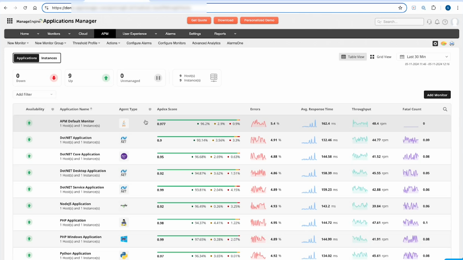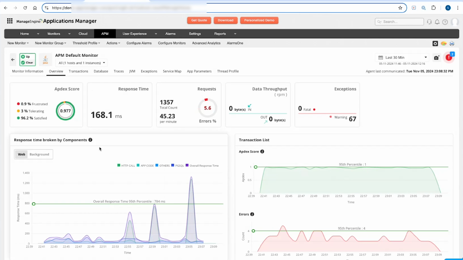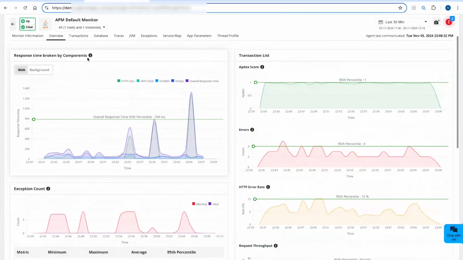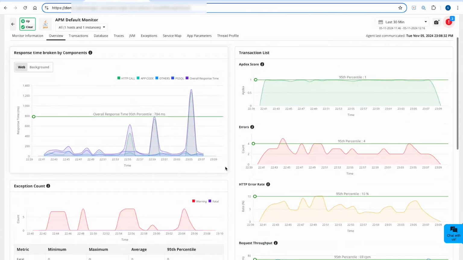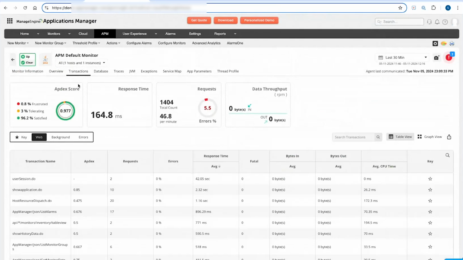So let's go into the APM Insights to find how error mapping or error resolution is easier here. So let's go with this application for now. I'm clicking on this and I'll be able to see the overview here. As you can see, this overview will contain response time broken by components, transaction list, exception count, etc. But for now, let's go with the transactions.